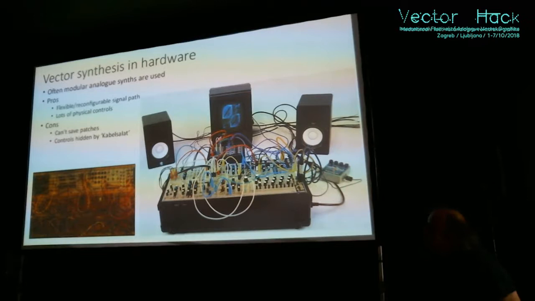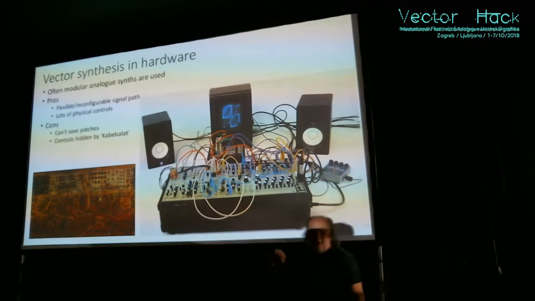Disadvantage is you can't say, right, I like this, I'm going to save the patch. The best you could possibly do is maybe take a photograph of the user interface and try to recreate that. And also a common problem with modular hardware is what Germans refer to as cable salad, all this spaghetti of cables that are making it harder to get at the controls.